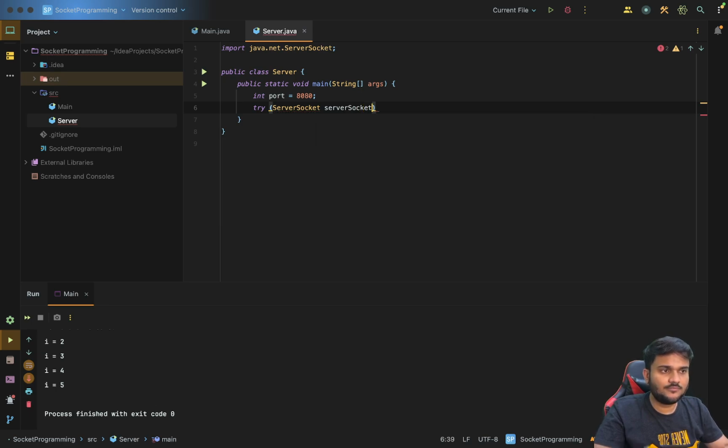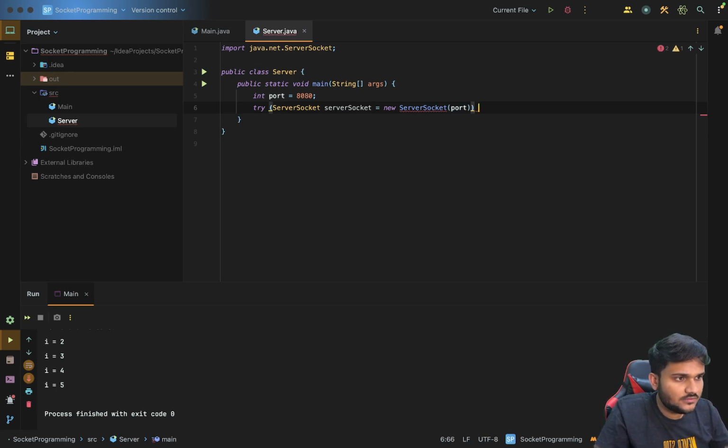Why server socket? Because server socket has the responsibility that it will start listening for and accepting new socket connections. What do you mean by accepting a new socket connection? That means that multiple clients will be able to connect to this socket, right? So we'll say new ServerSocket, and we will have to pass the port number.